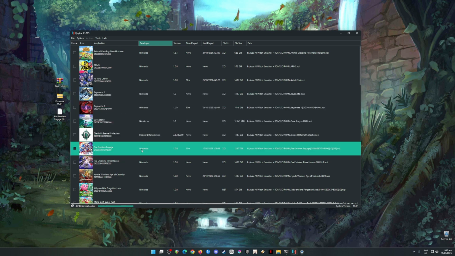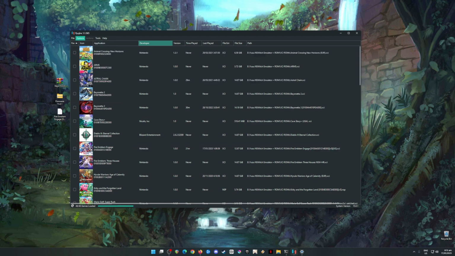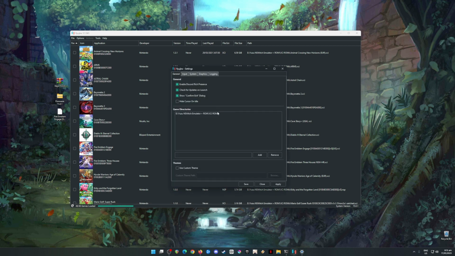In order for you to play Fire Emblem Engage with no issues, we have to optimize your Ryujinx emulator. To do that, just go to Options, go to Settings, and in this part, just pause the video and copy my settings from here, okay? The game directories is where you will put your Nintendo Switch games, and Nintendo Switch games should be in XCI or NSP file format in order for it to be detected in the Ryujinx emulator.